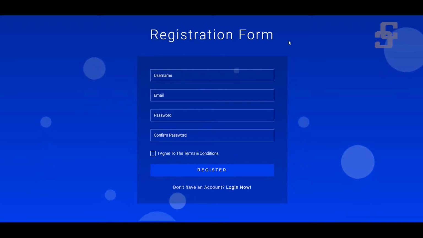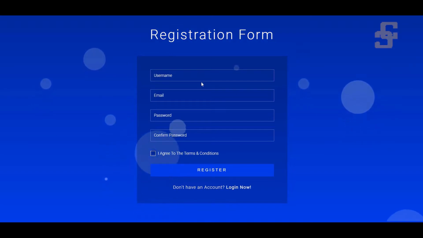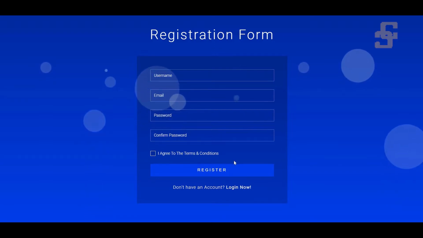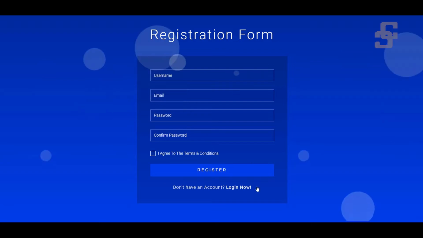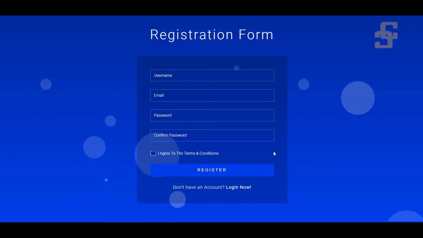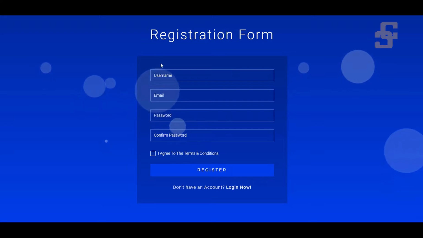See, this is a registration form. I have given a title, and I have given 4 fields: username, email, password and confirm password. I have added one checkbox with terms and conditions text, and a register button, and I have added one line with the login now link. So let me connect this login now with our previous video.